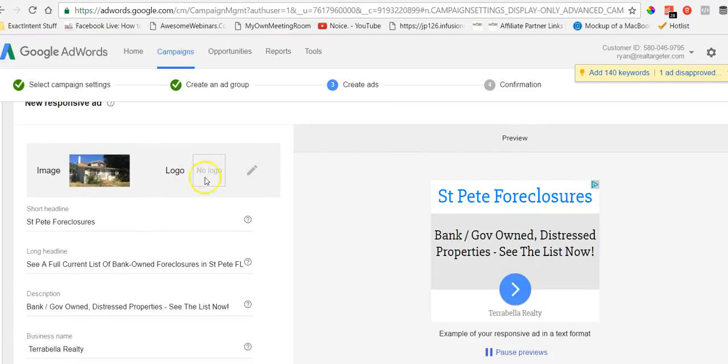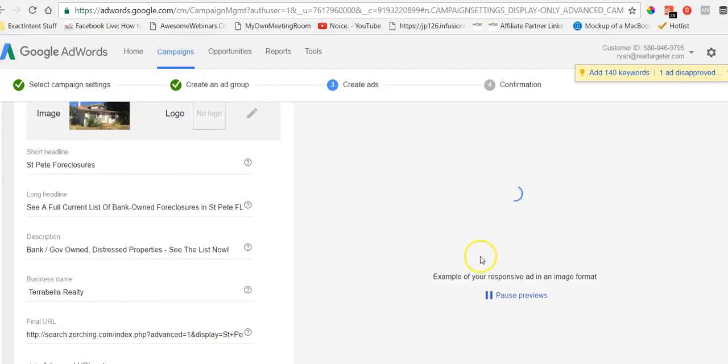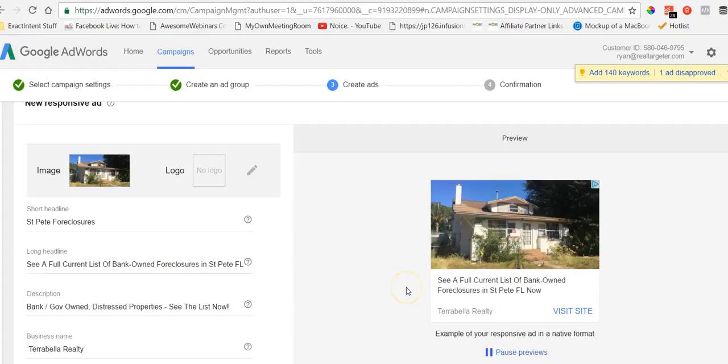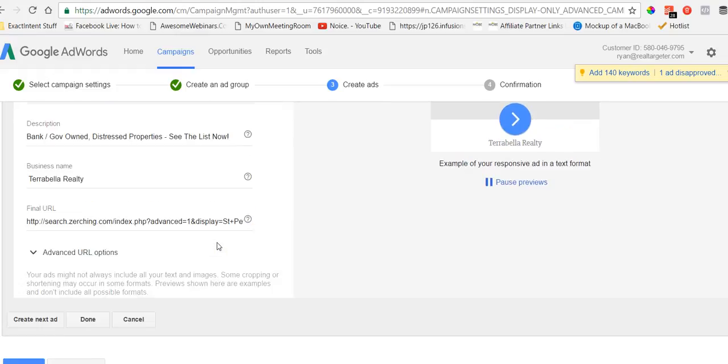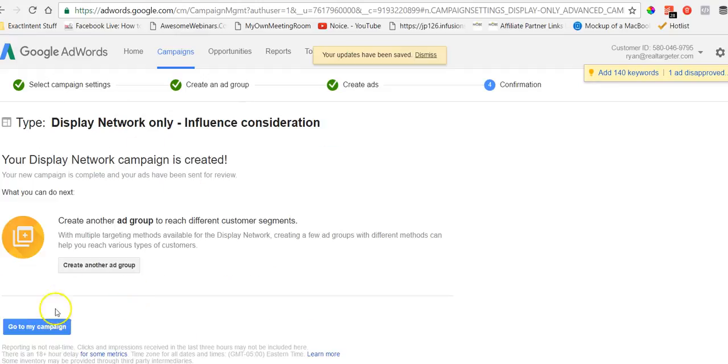And if I want, I could also upload a logo. And you'll see what it's doing here is it's showing me previews, I believe, on the right side of what the ad will look like. That's pretty cool, huh? Kind of built it on the fly. Okay. So now I can go ahead and save my ads. Okay, and if I wanted to, I could create more and split test them against each other.